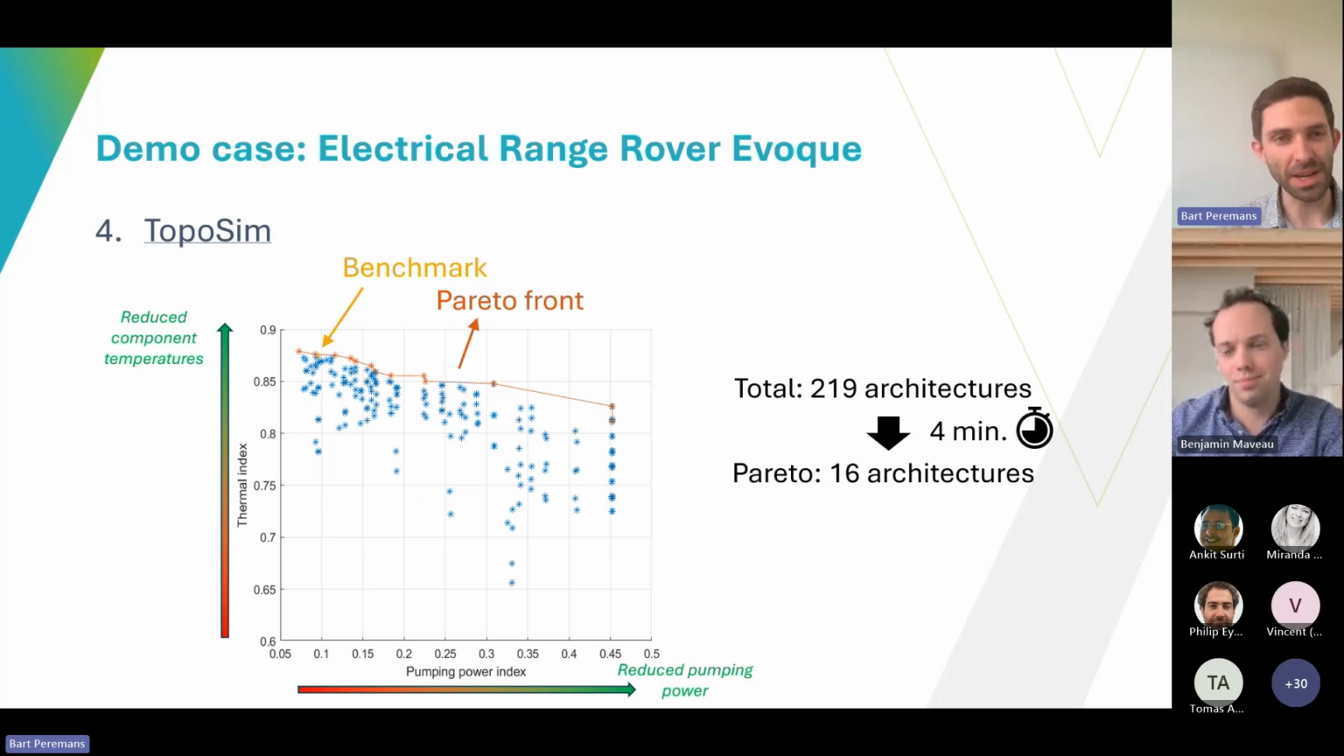It all goes automatically, and you end up with your predefined KPIs. That's something that you need to put in as a user, of course. You end up with a plot that you can make like this for a use case. What we see here on the left, we have a thermal index. On the y-axis, the thermal index is defined such that the higher the index, the lower the temperatures of the components, so the better the cooling. And the same for the pumping power index on the x-axis. So the more you go to the right, the lower the pumping power.